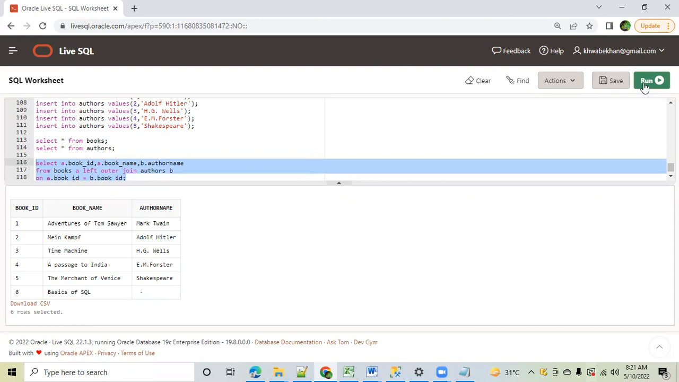So this is the question, and I have tried to show you that left outer join, how it is useful. Now here you can ask one question: for basics of SQL, you are showing author name as null, but suppose the requirement is that if the author name is not available, show me that as NA, not applicable.